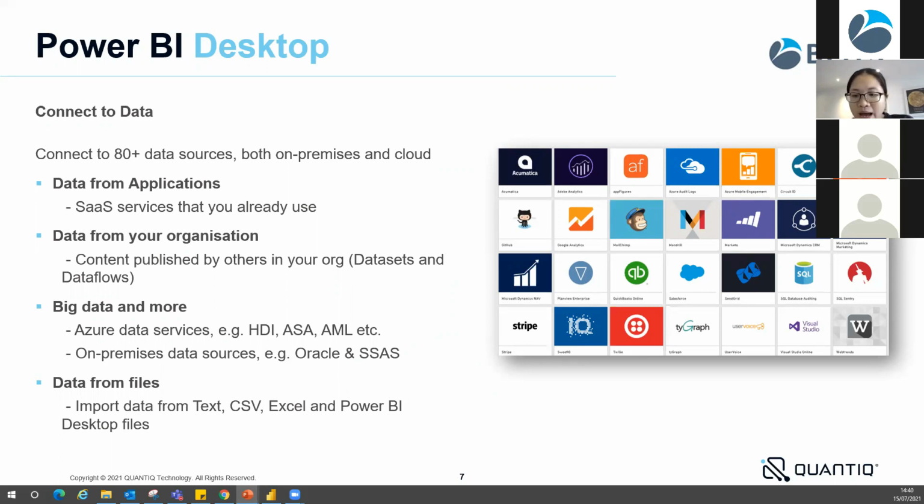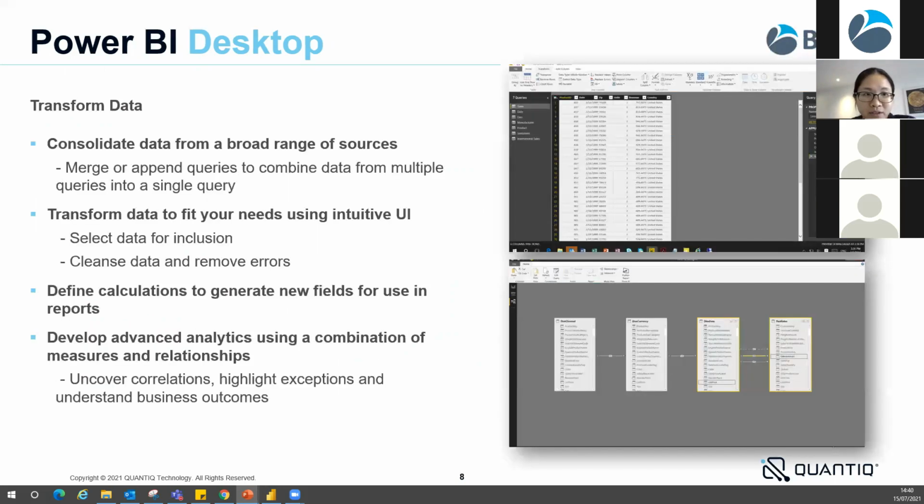And after you connect to the data, you can then transform the data using Power BI Desktop as well. From Power BI Desktop, you can consolidate data from a broad range of sources using merging or appending queries from multiple queries into a single one. As you all know, raw data always comes with a lot of information, and a lot of it is not necessary for your report. So with Power BI Desktop, you are able to clean the data and remove the errors before properly analyzing it.